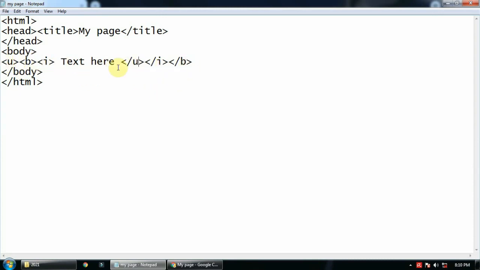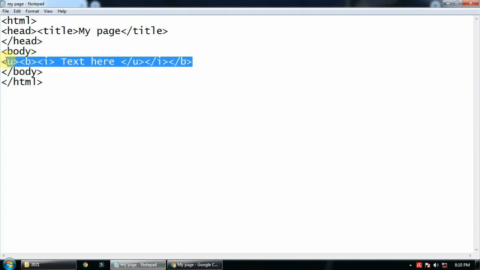But the correct way of writing is first you have to close I, then you have to close B, and then you have to close U. That's the correct way of closing. So here your special characters end, then combining of tags will end, your container tags, then empty tags, they are all done till here. So I hope it is clear for you.